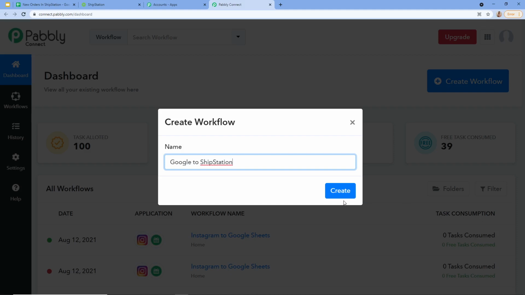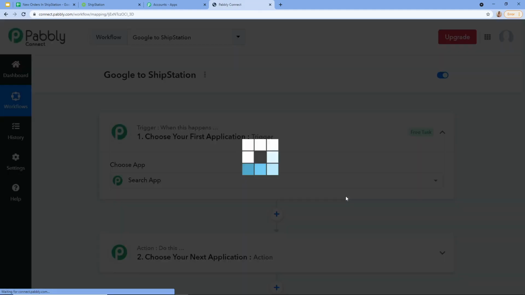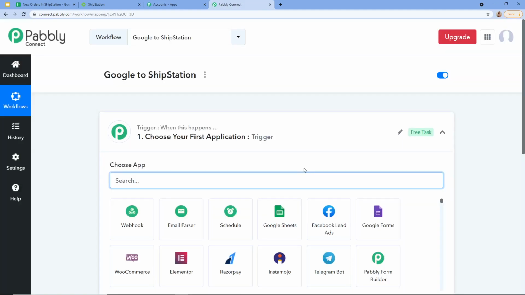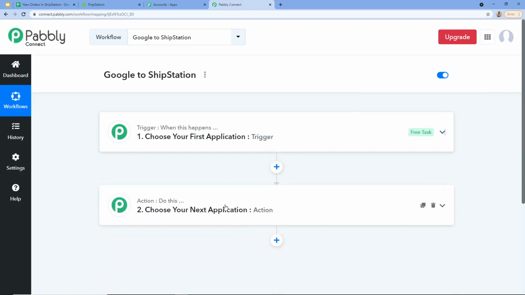Okay, perfect. I'm going to click on Create. After clicking on Create, this window will appear. So here you can see 2 boxes. You must be wondering what these 2 boxes are. Let me explain what they are. The first one is trigger, the second one is action.